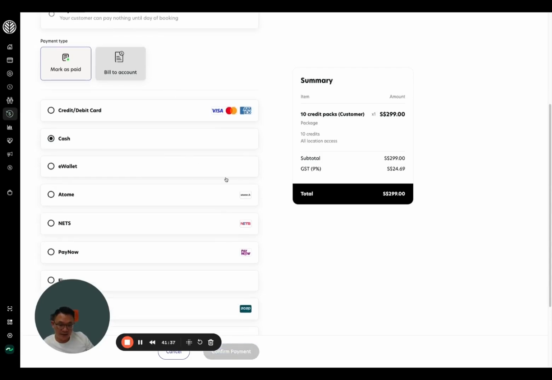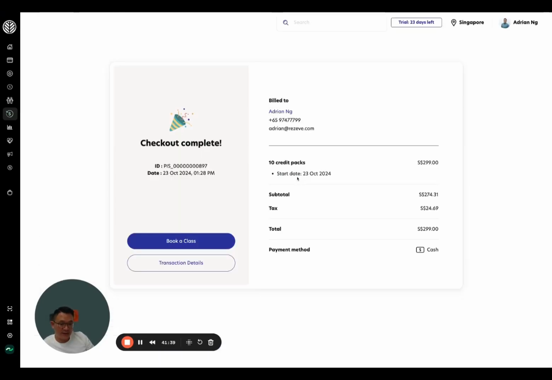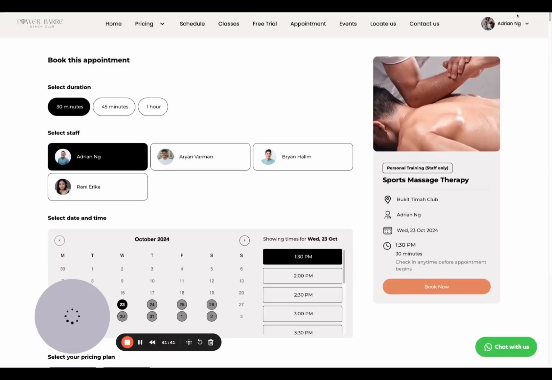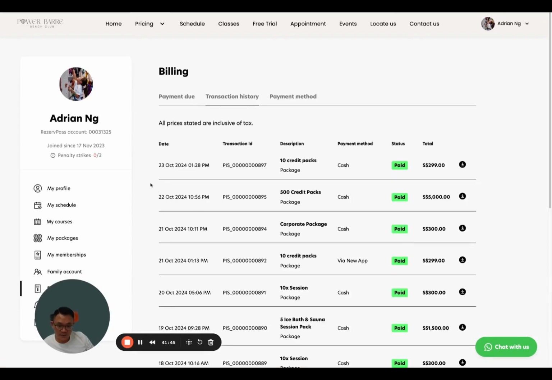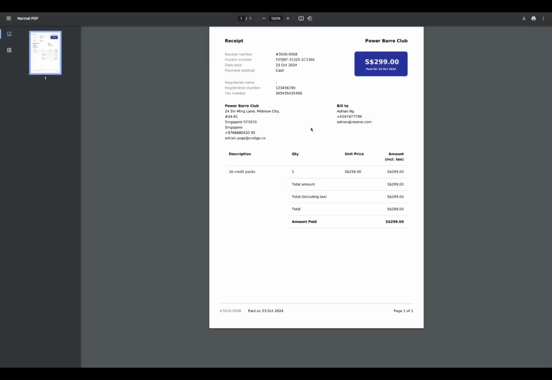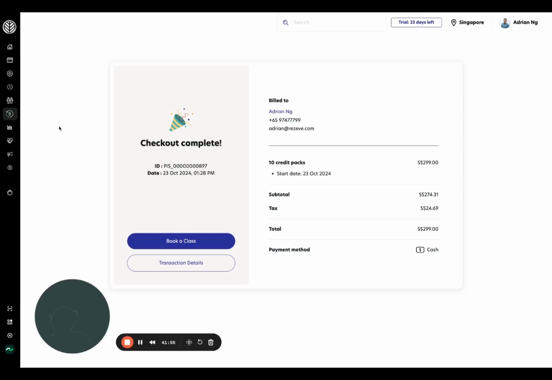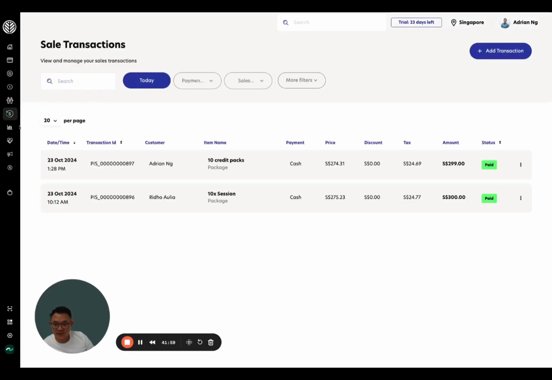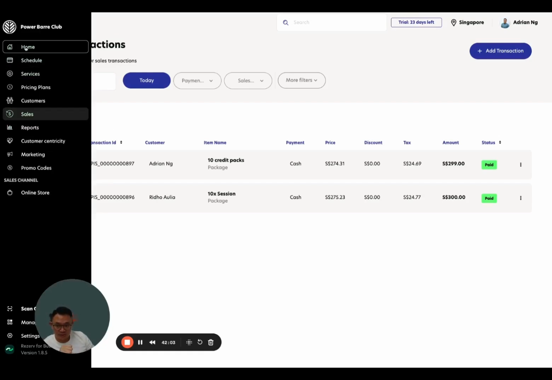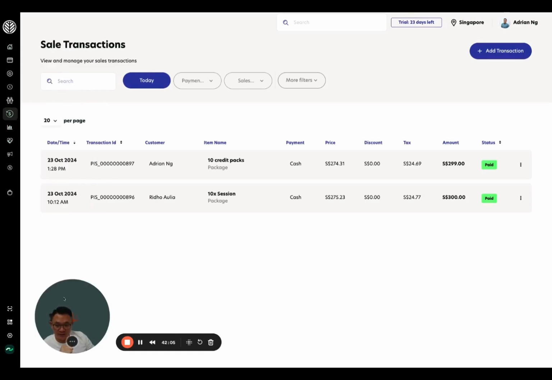Done. And even though you are adding the payment manually for the client, if they check their billing history, transaction history, as you can see, the record has been added, paid by cash, and of course they can again immediately download the payment receipt just like that, very easily. Yeah, and it then gets recorded as a sale here. This is what you really need to know on how to get everything started.